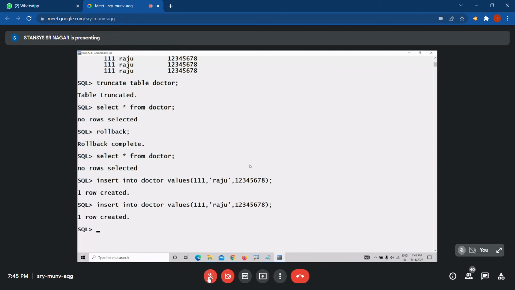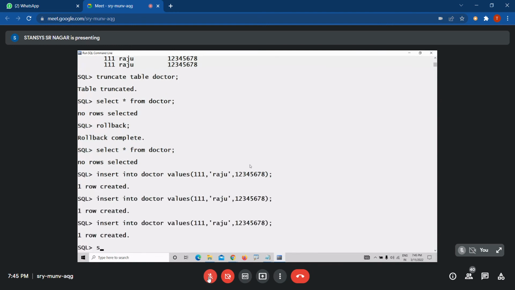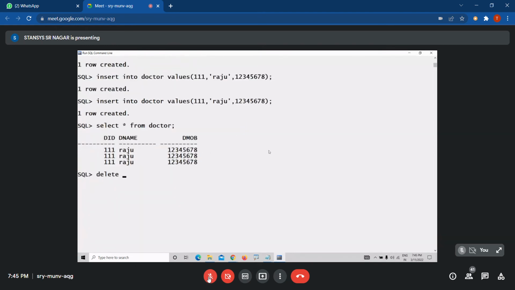For example, 1, 2, 3 records I kept. I am seeing select star from doctor. I apply the delete command, sir. Delete from doctor. In this case also I delete all the records. I am not applying a where condition. What happens: it deleted 3 records, but internally the first record is deleted, next the second record is deleted, next the third record is deleted. See, it is a row by row operation. 1, 2, like this.